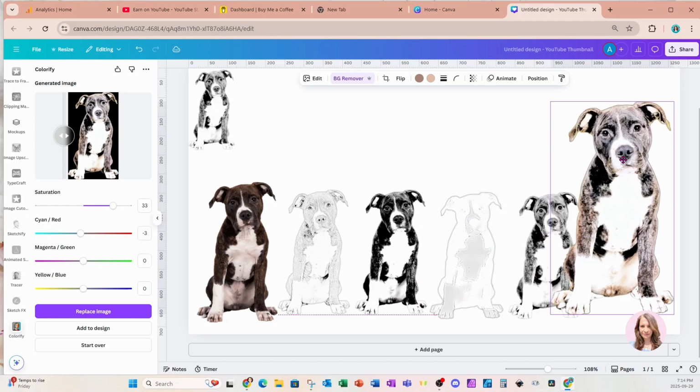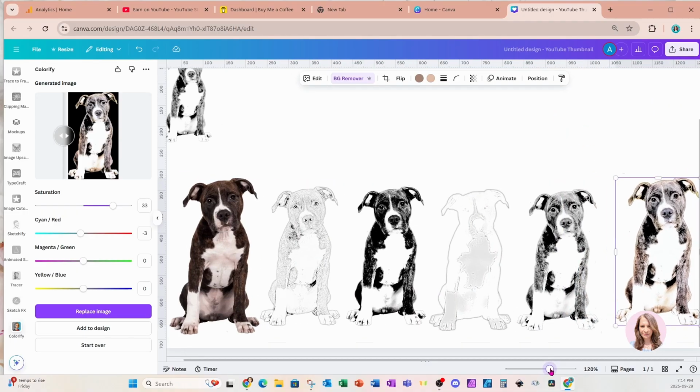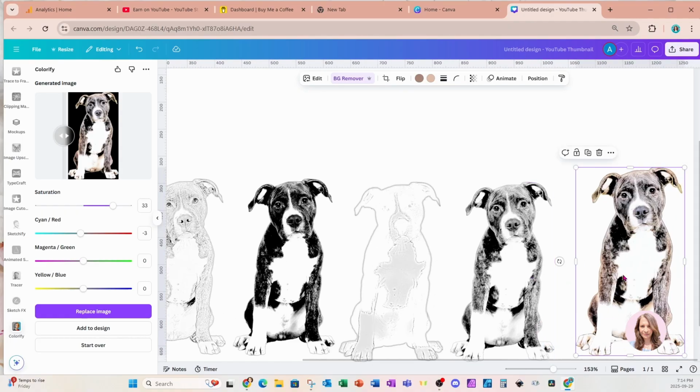Grab this one and bring it over here. Make that smaller. And I'll just zoom in a little bit here so that we can take a look at these two options here and the difference. So this is the sketched and with the colorify option added. And like some of my other videos, at the end, I'm going to ask you to choose which one you like best. Okay, we're going to try one more thing.